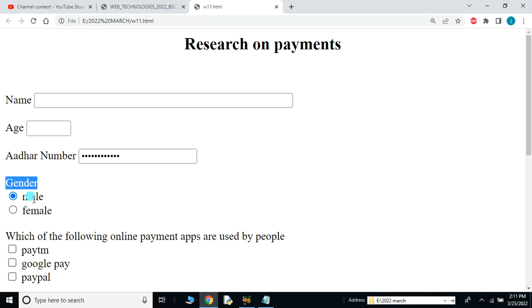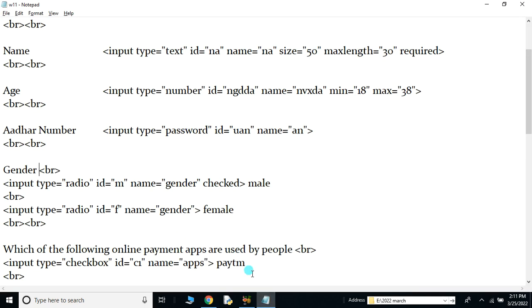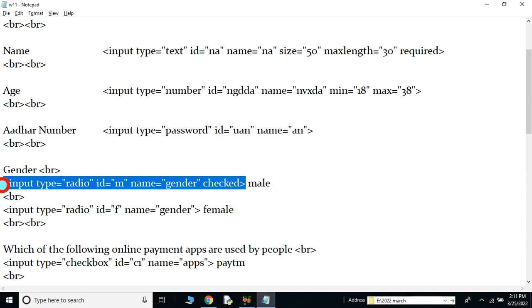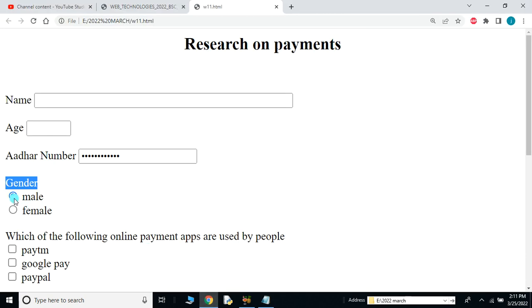Gender, and you see here male and female are there, right? So same thing, input type is equal to just give the radio. That's it. So see, this is what you are giving. This is the radio button. After the button, what is there? The word male is there. See, after the radio button, male is there. Okay, so gender is just a normal English word, and then it's taking a new line.